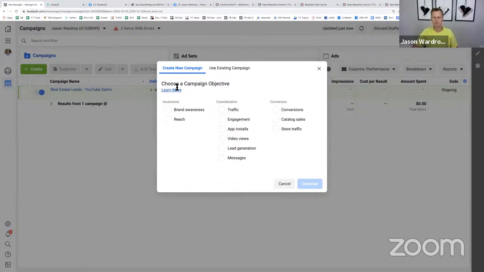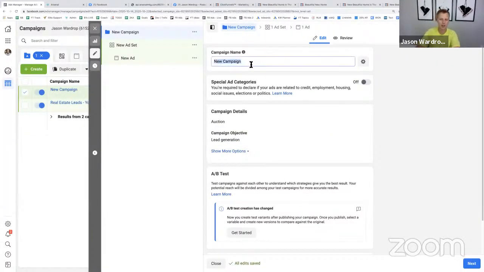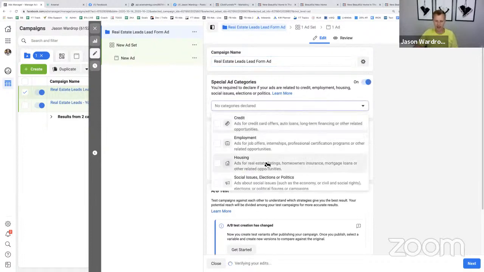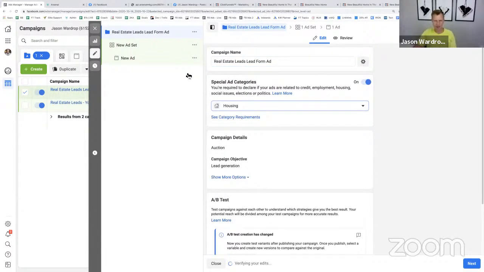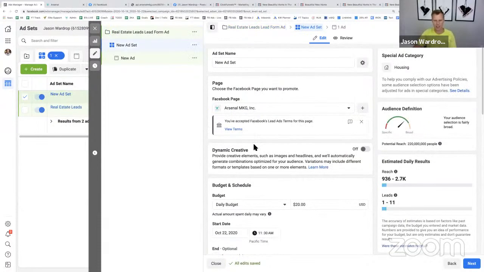So when we're creating a new campaign, we're going to choose lead generation, because that's how you create lead form ads. We'll click continue, and we'll call this one real estate leads lead form ad. Similar to before, you're going to do special ad category housing. And like I said, guys, I'm going to blow through some of this stuff because it's all the same. So you're going to choose your Facebook page.